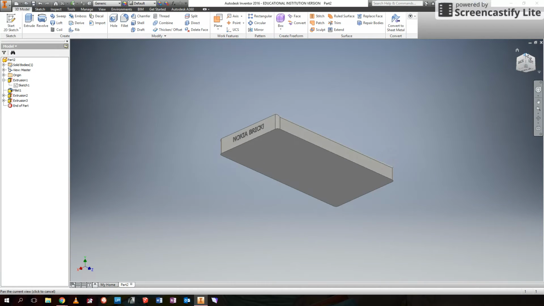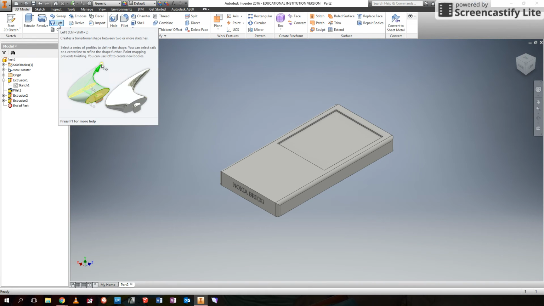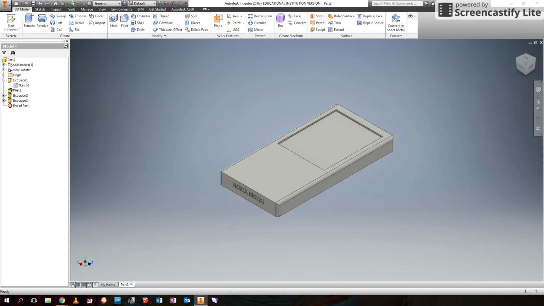Another interesting tool that we have is the other tools we have are sweep and lofts, but you'll be able to watch those in video part 3.